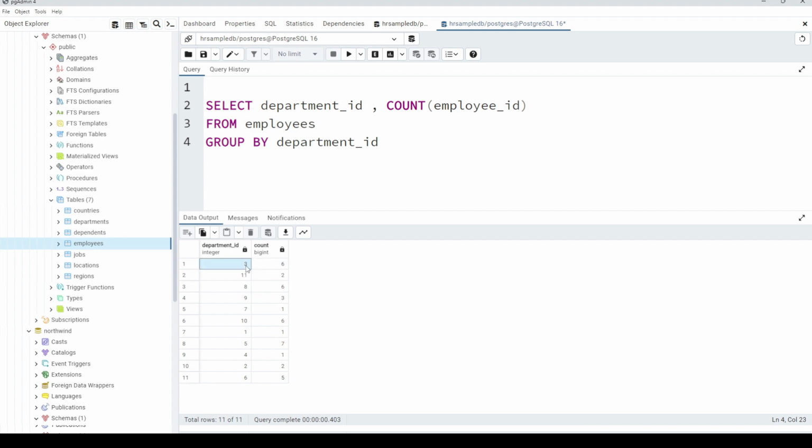Department 3 has 6 employees. Department 11 has 2 employees. Department 9 has 3 employees, and so on and so on. So now, this is how you can use the group by statement.